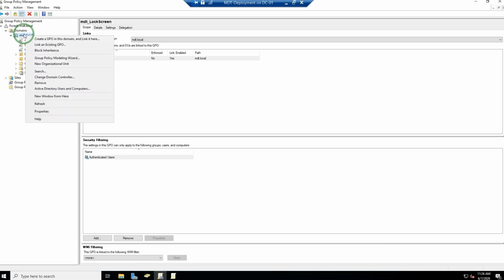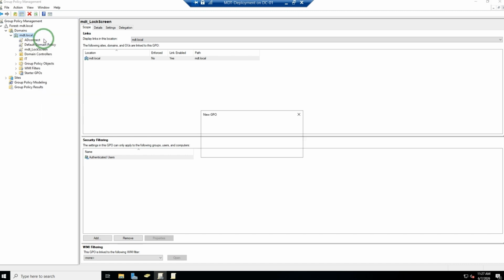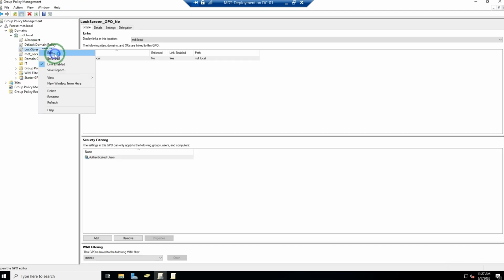So on the root directory, of course, you can create it anywhere you feel like on any OU, but for me, I'll just go with the root directory. So I'm going to click on create a policy and I'm just going to type it lock screen. Of course, you can add any name that works for you. I'm going to right click on it and then edit.